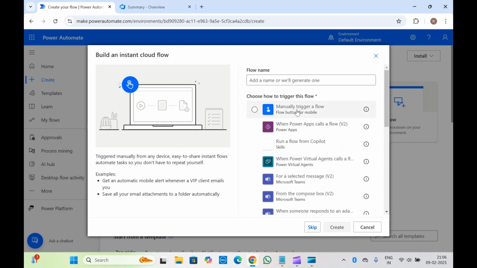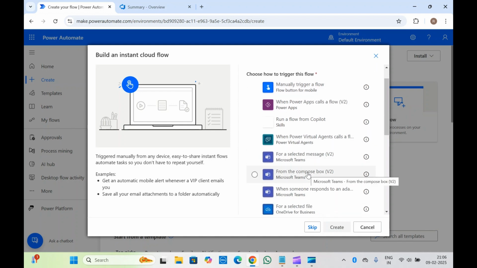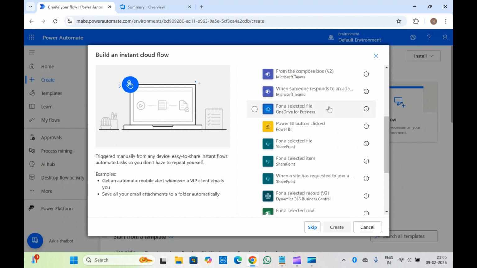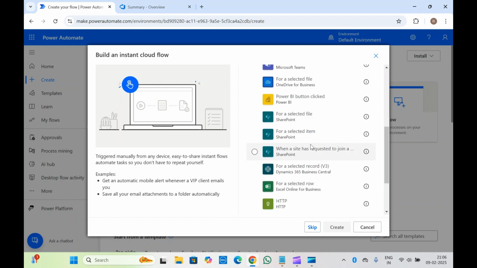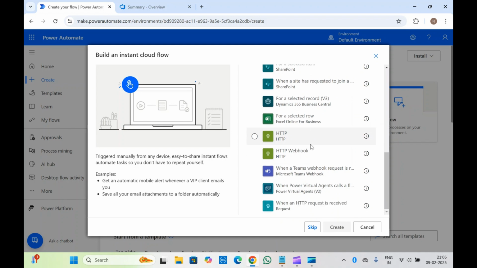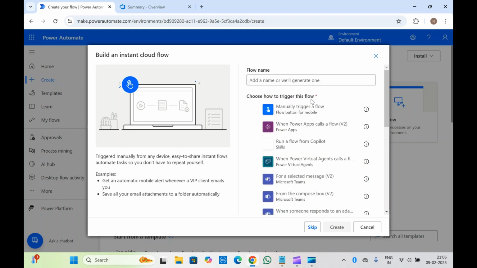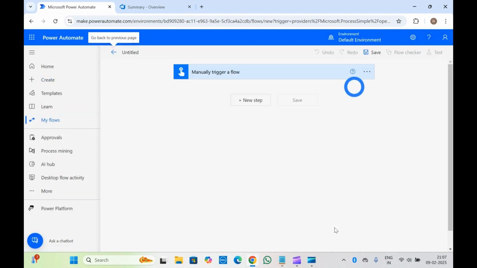For example, if you want to trigger this flow manually, you can do that. Or if you want to trigger this workflow when your Power App calls a flow, or something is uploaded inside SharePoint or OneDrive, based on that you can select it. Or sometimes, if an HTTP request is received, you can trigger this flow. So for us, let's select Manually trigger a flow, because we'll be triggering this flow manually.